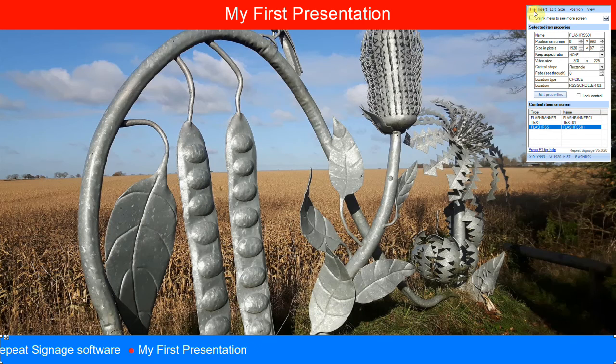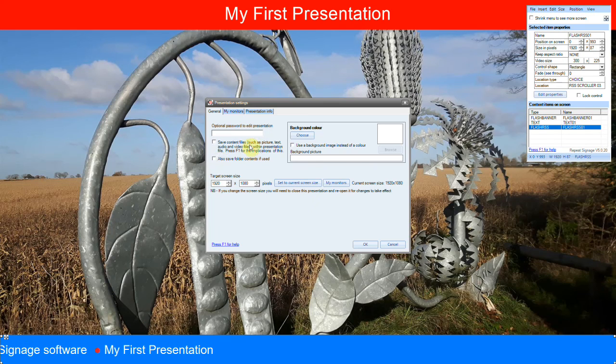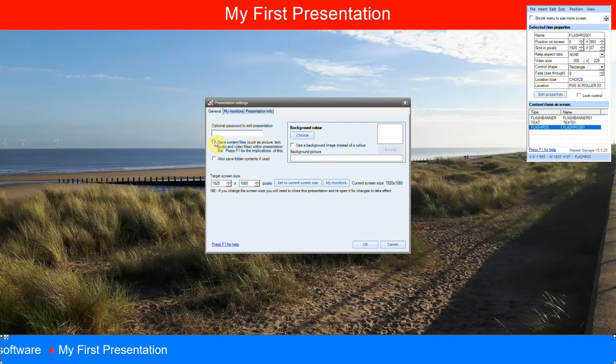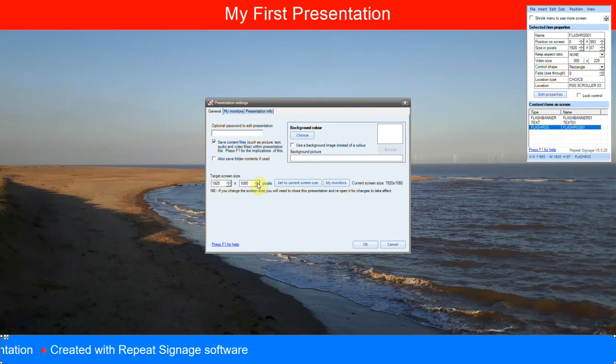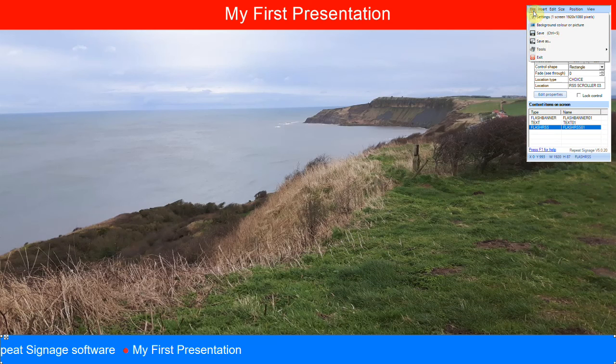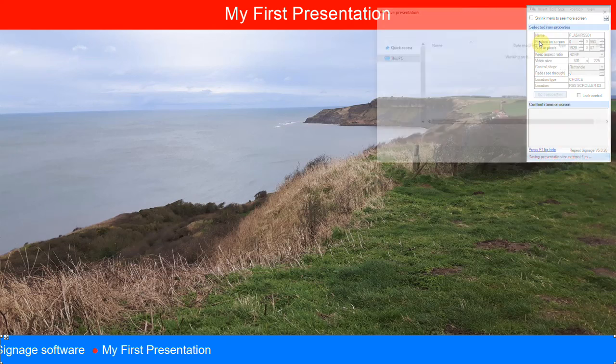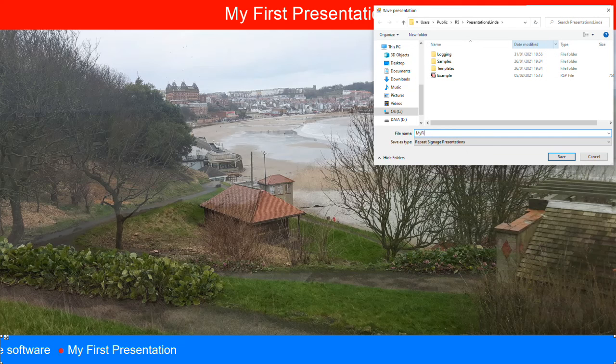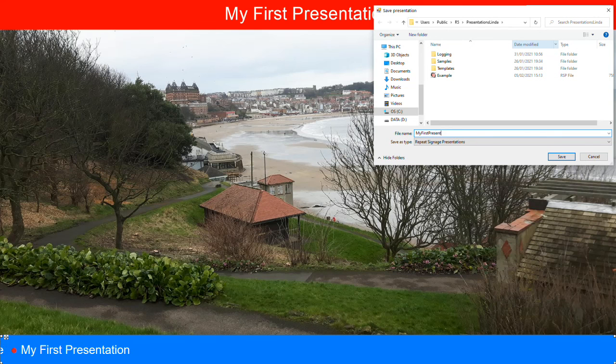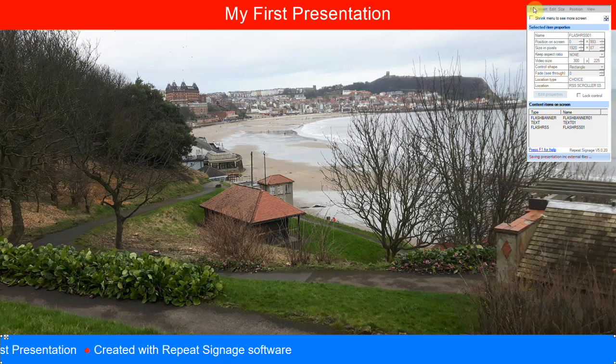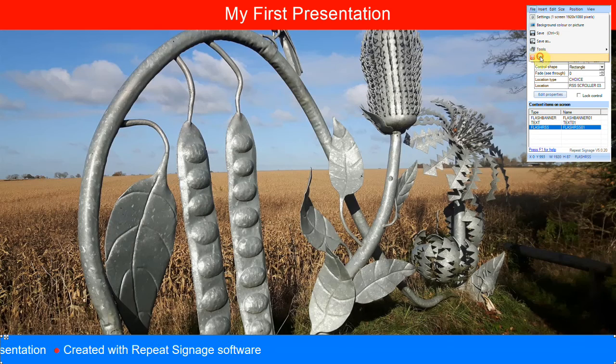So what we're going to do now is go to File and Settings. And there's a little checkbox here which says Save the Content Files, which will save all your pictures and text together. And Target Screen Size is where you can select a different screen size if you wish. But we'll just click OK. And then we're going to go to File and Save As. And we'll save this as my first presentation. And click Save. And then File and Exit.